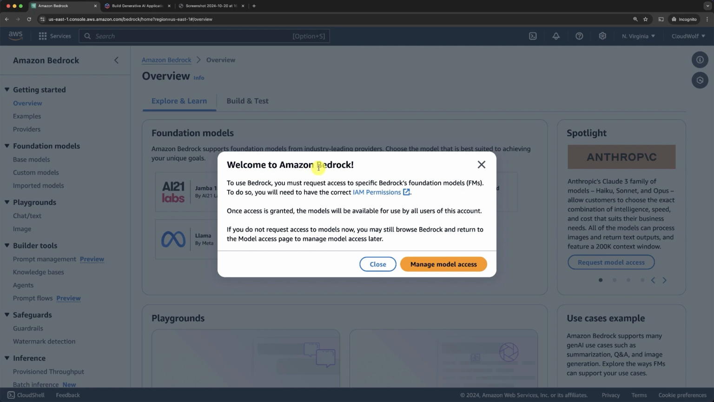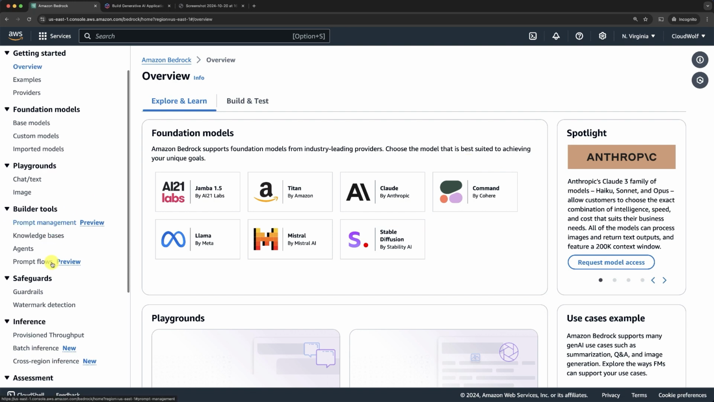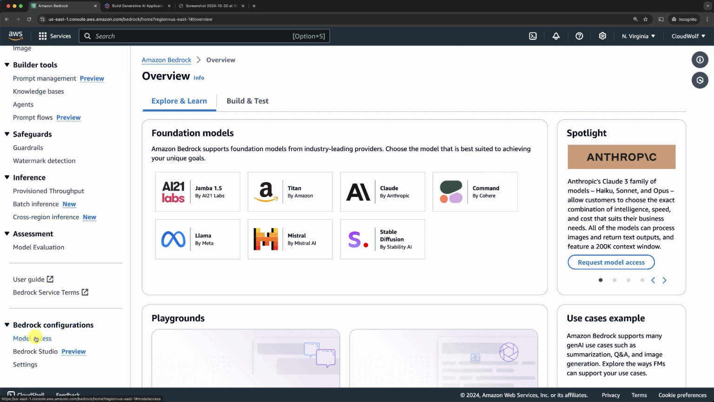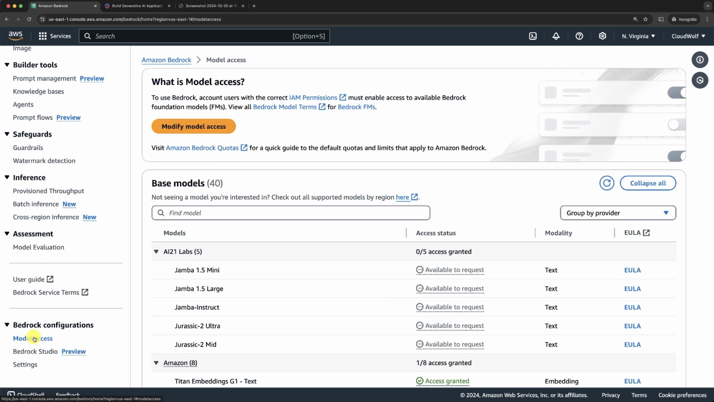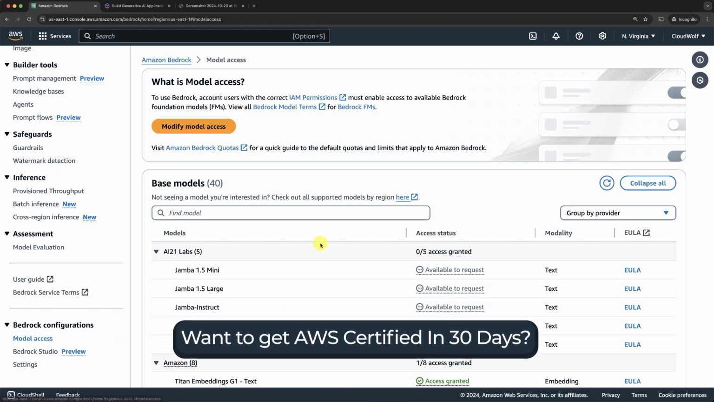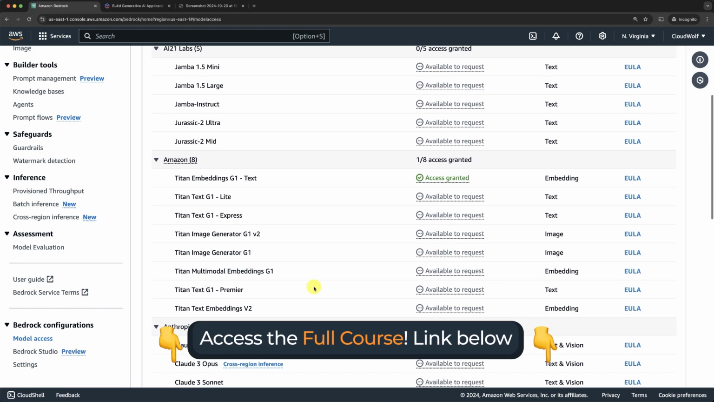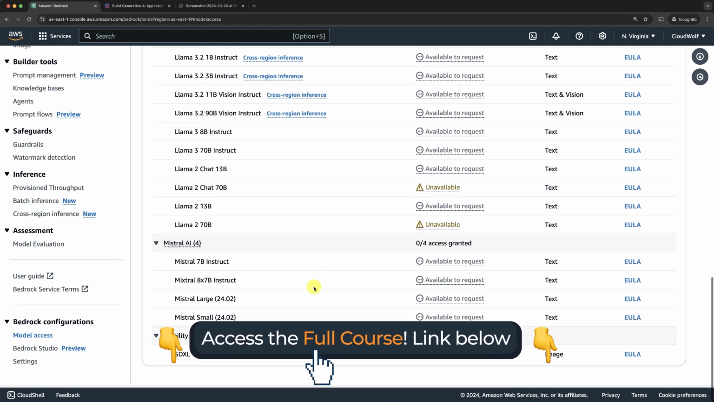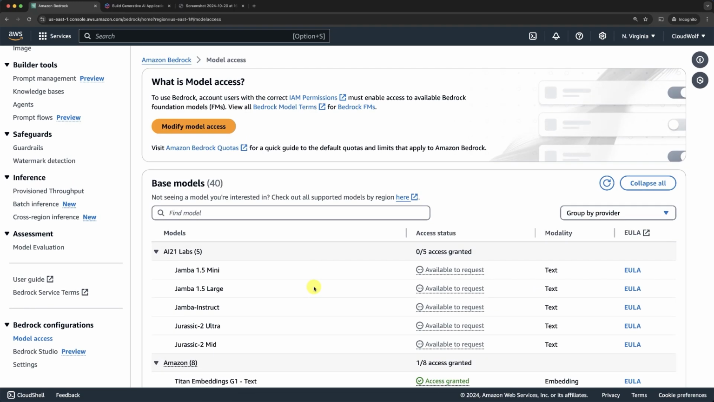Our first step here will be to make sure we have access to most of the foundation models. You can click here directly Manage Model Access. And if you didn't have this pop up, it's very easy. You just go to the left-hand panel, scroll down, and go to Model Access. If it is your first time within Bedrock, you won't have access to most of the foundation models, but no worries. In order to get access to them, it's super simple.